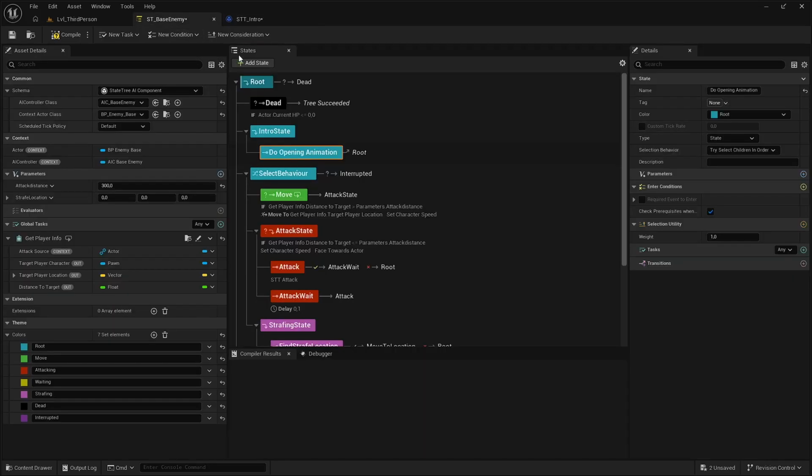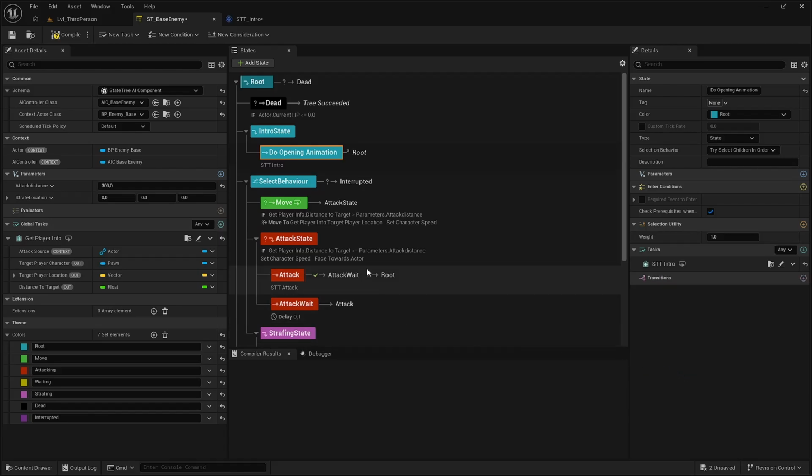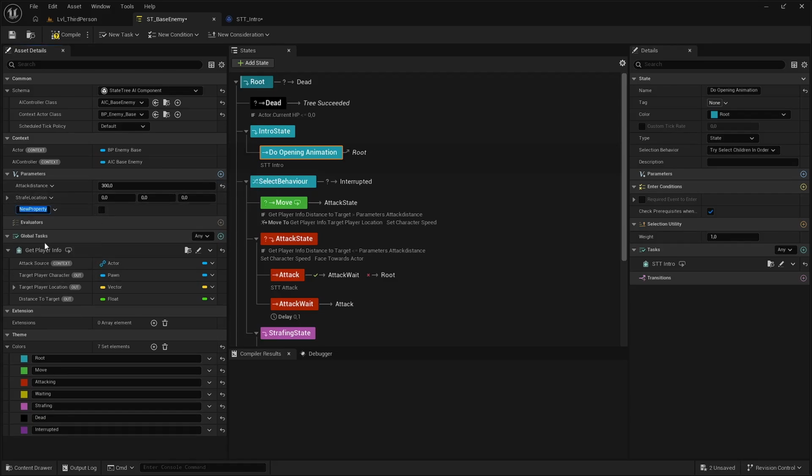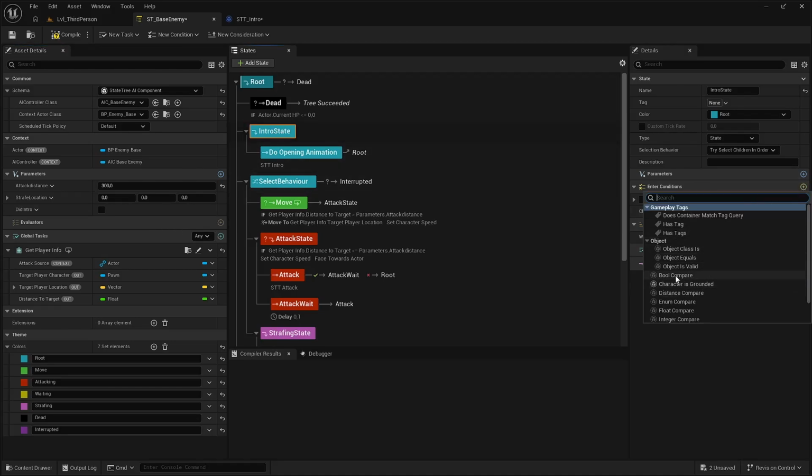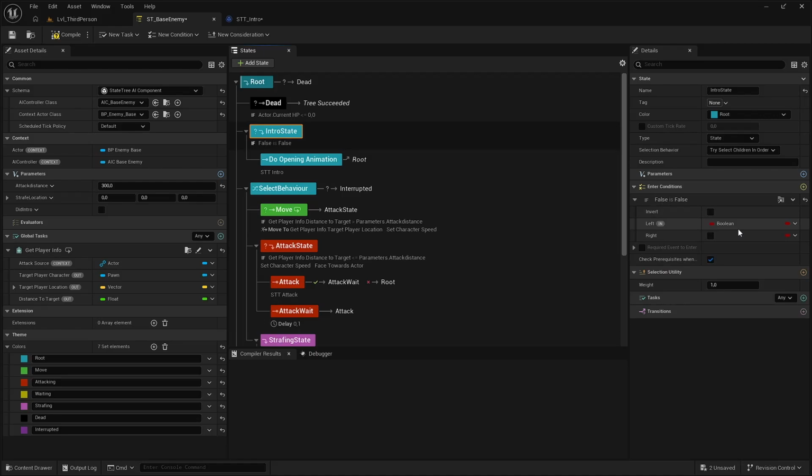We're going to jump back into our state tree, put the task on the state, so STT_intro. And next we need to create another parameter. This parameter is going to be a boolean with the name didIntro. We're going to create this boolean so that we can have an enter condition on this with a bool compare to see if we've already done the intro. So let's plug in our didIntro parameter and just make sure that we haven't done it yet. So we haven't done the intro yet. didIntro is false.